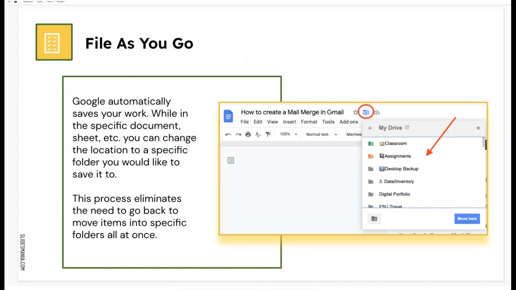Our next tip is one that is probably not often thought about, but is so simple and it makes sense. And that's the idea of filing documents and files as you go. So you might have noticed at the top of a file, for instance, the one I'm viewing in this picture, how to create a mail merge in Gmail, I've got the star, which we looked at, and then I have another little icon, which is a folder.